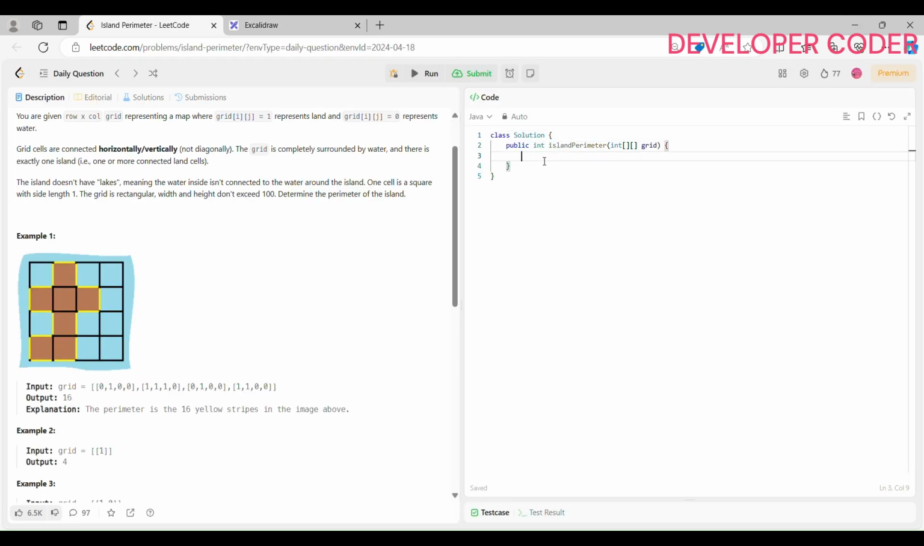First of all let's calculate the number of rows. Int rows is equal to grid dot length, and int cols is equal to, let's pick first row and take the length, so it will give me the number of columns.